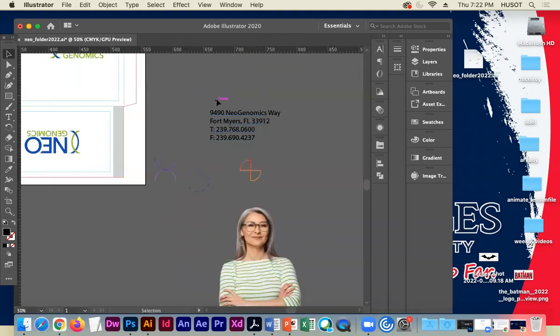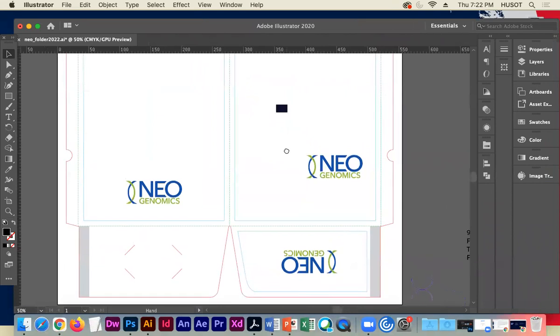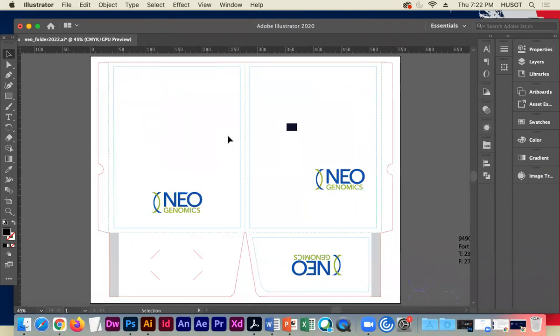And I'm going to tuck away my palettes, and I'm going to stretch this back out so I can really maximize my template and where it is. And I'm going to go into view, and I'm going to do a fit artboard in window, just so it's a perfect fit so I can see all of my sides, because I think I've already decided that I want to make my folder dark blue. I'm thinking I'm going to try it and see how I like it. And then I'll kind of play it by ear after that.